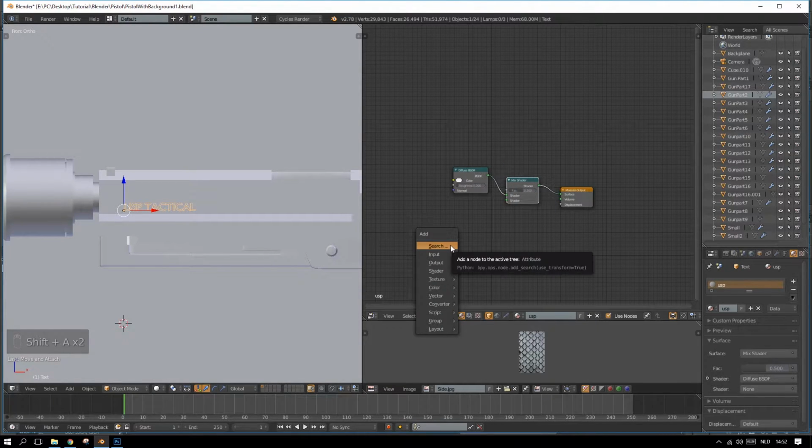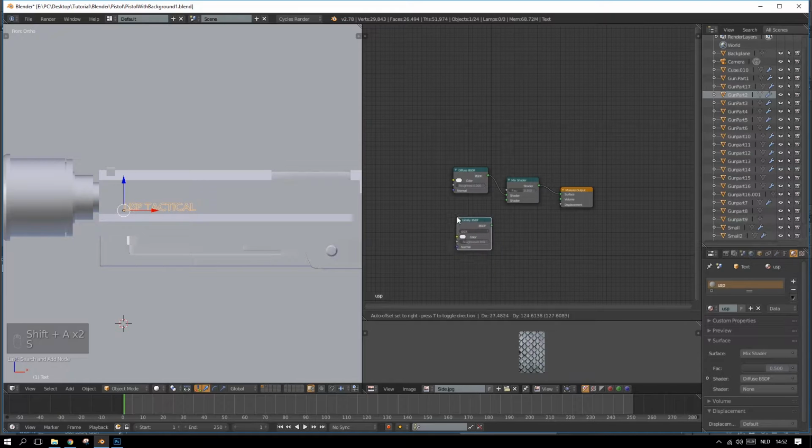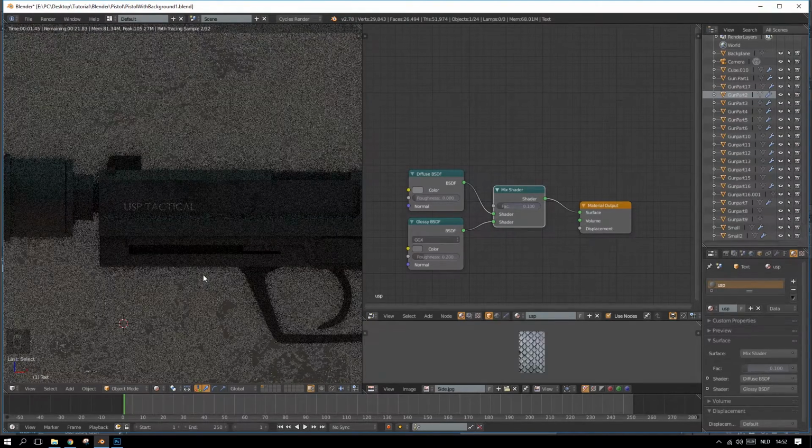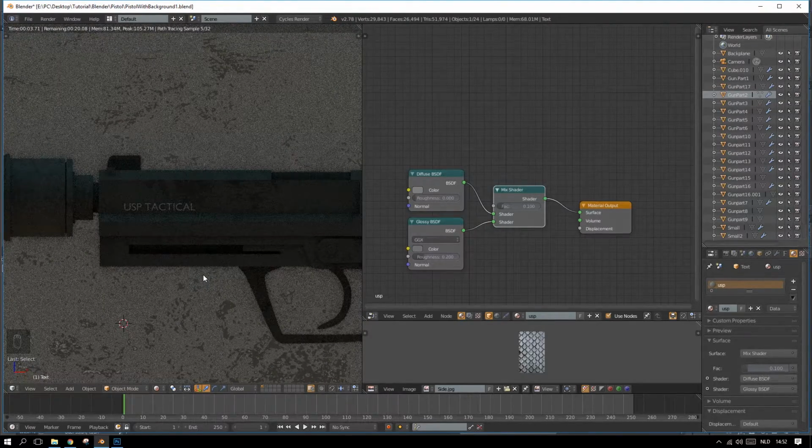Always put the glossy every time. Let's make them dark. Okay, and put the factor to 0.1. Yeah, it just looks just fine for what we need.